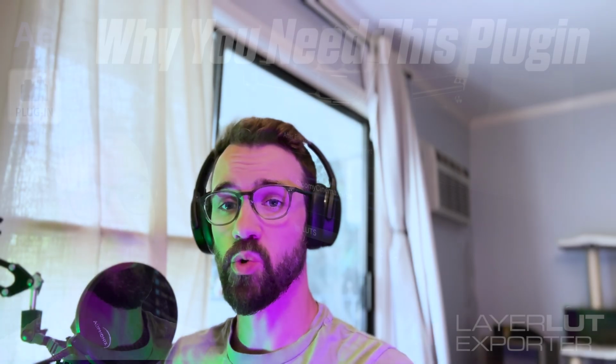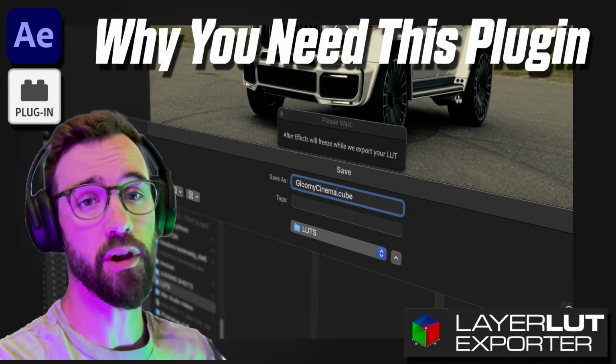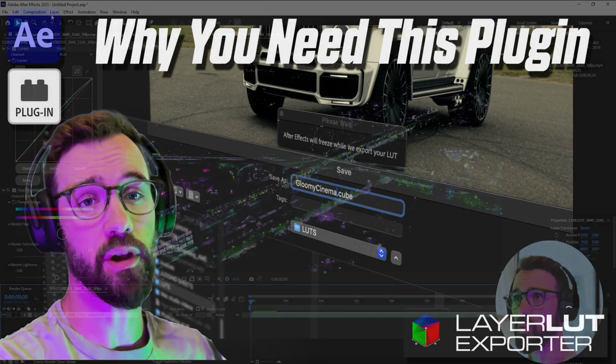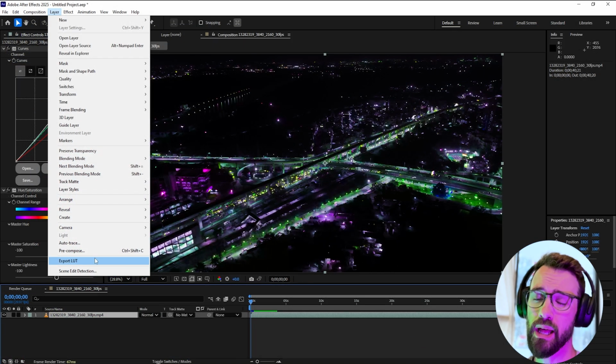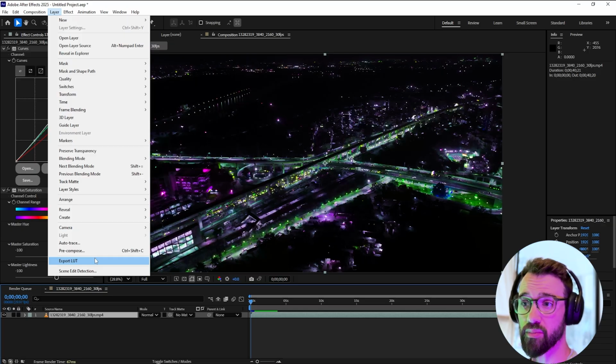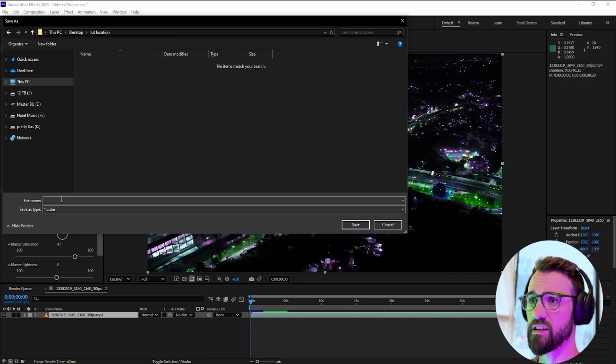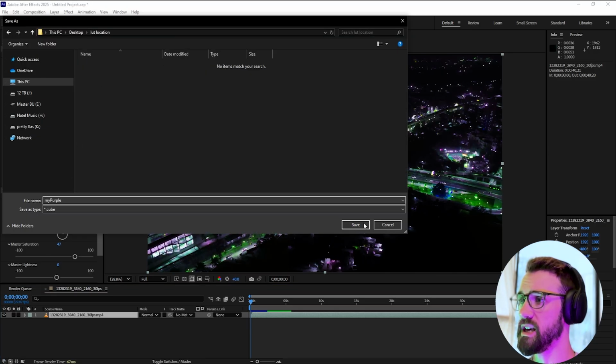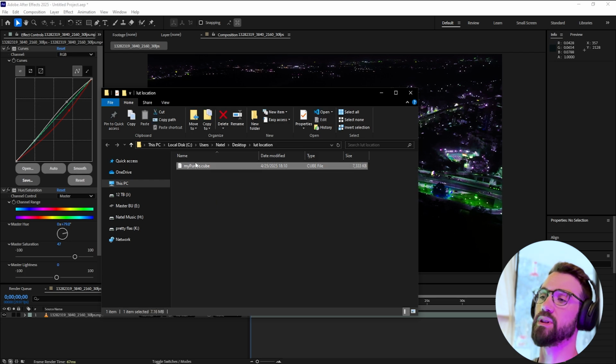Today I'm going to be showing you why After Effects users need this new plugin for After Effects. What plugin is that? It's my new Layer LUT exporter tool for After Effects, which allows you to simply click on a layer with some color correction or effects applied, go to Layer, Export LUT, select the location and name of your LUT, hit save, and literally within seconds it's going to open up the exported cube file with the accurate color representation in a LUT file.